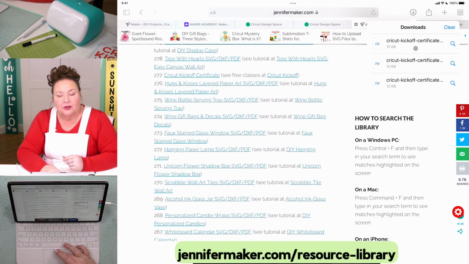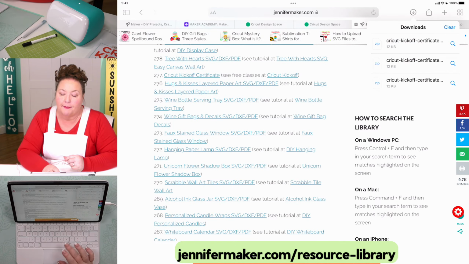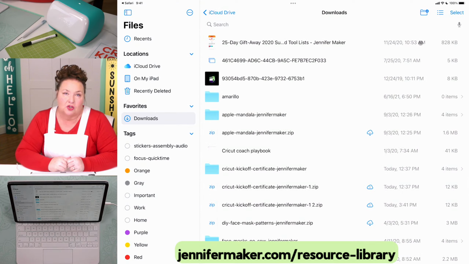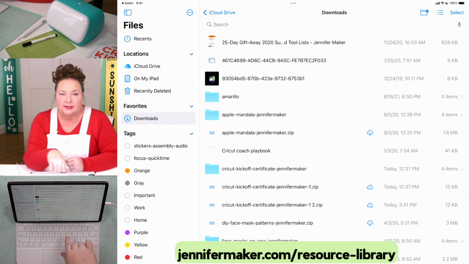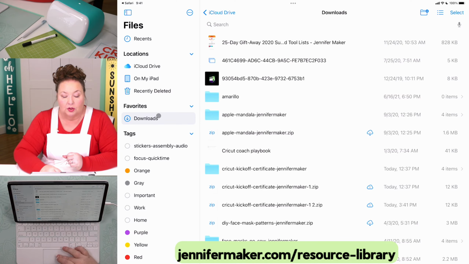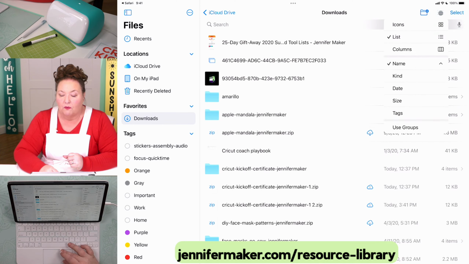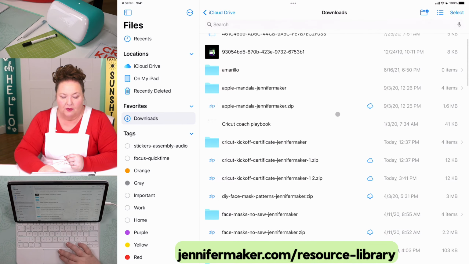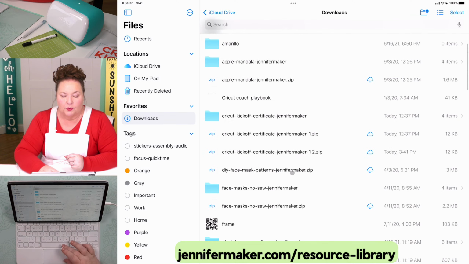You can see I've downloaded it 3 times because I was practicing for our class. So we only need one of those. So I'm going to tap on it, and it takes us to our downloads. I've got everything here organized. Notice that I'm in my downloads folder here, and everything is in list format, sorted by name. I find this the easiest way to find things in my folders. And we're looking for the Cricut Kickoff Certificate, which is right here.